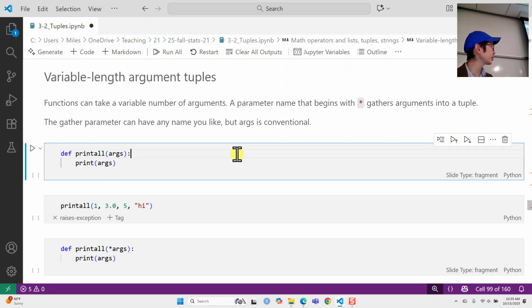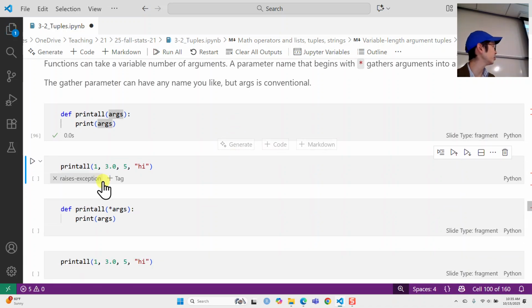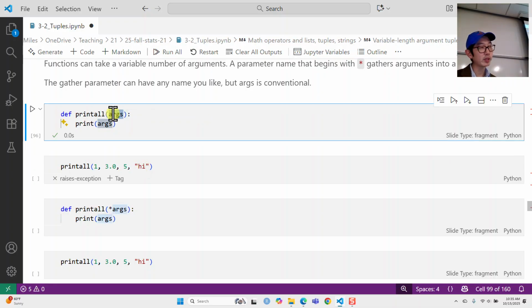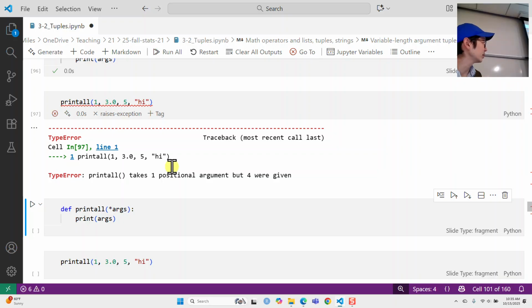This is just a regular old function where I have args. When it's a regular parameter, Python expects one object. So if I try to run print all and give it multiple things, it's going to error out, saying I'm expecting just one thing called args, and you gave me 4 things. I don't know how to do that.